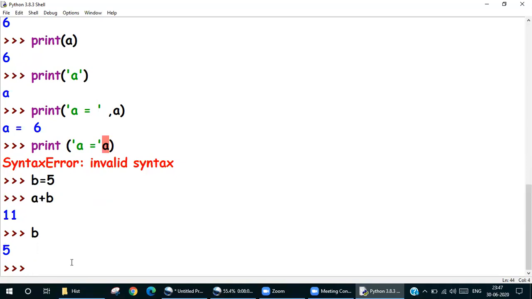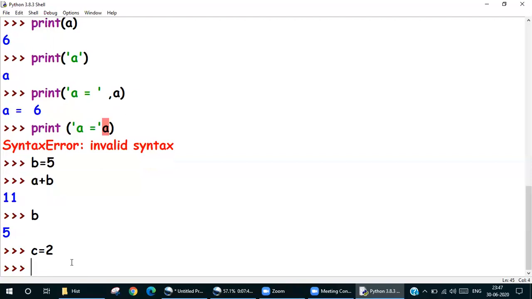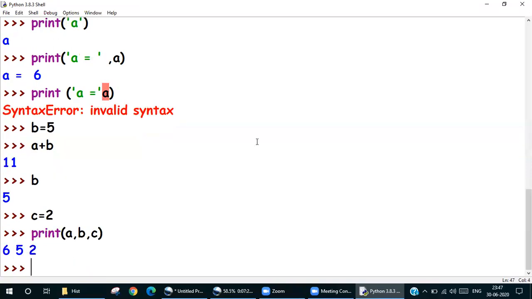Now, there are some operators that you all already know, right? I'm just going to take A and B again. All right. So let's take one more. Let's say C equals 2. All right. So let's say print. I have given values to A and B and C. I'm going to print all three. A is 6, B is 5, C is 2.